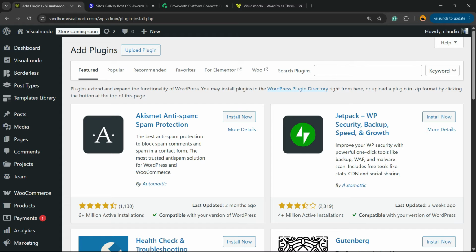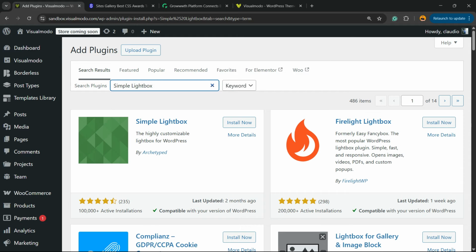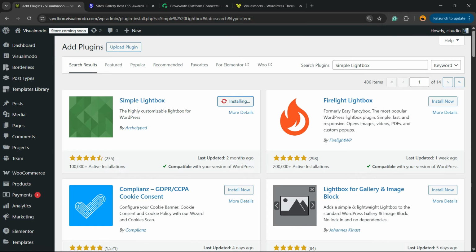In the upper right corner of your screen, in the Search Plugins field, you're gonna click and type Simple Lightbox. This is one of my favorite plugins because it's simple, it's easy, and it's totally free. Click on Install Now, then the Activate button.